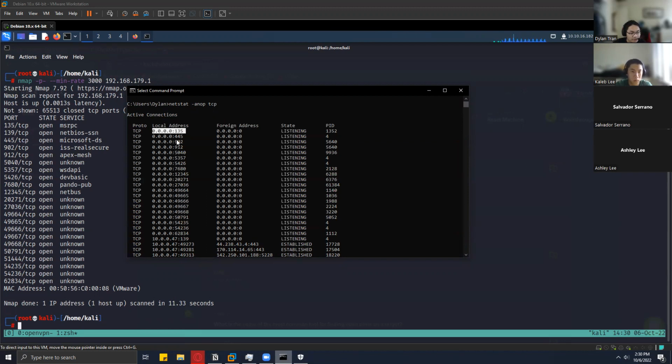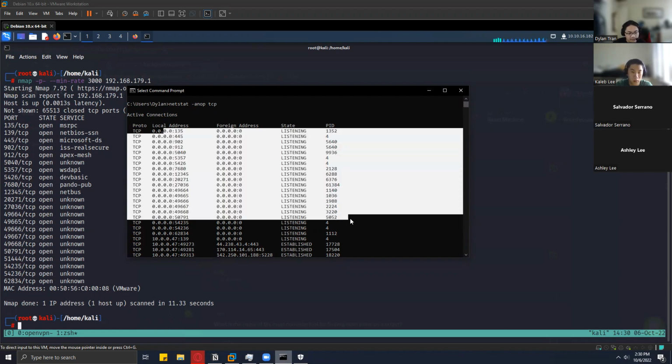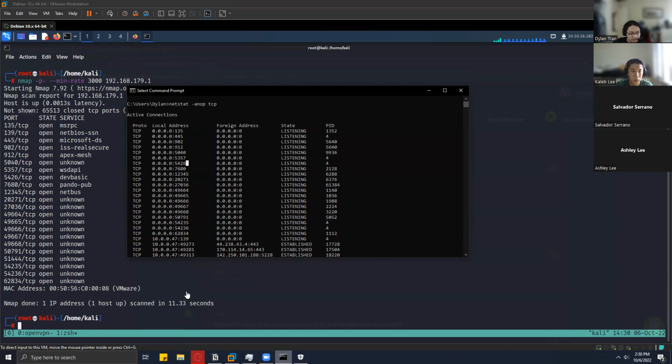So that 135 is there. I don't know why the 139 is there, but 445 is there, 902, 912, 5040, 5357, 5426, and so on and so forth. So Nmap is the way to start. You run Nmap and you'll find all the ports running on whatever machine you're targeting.